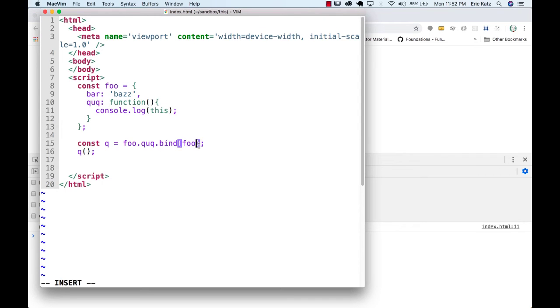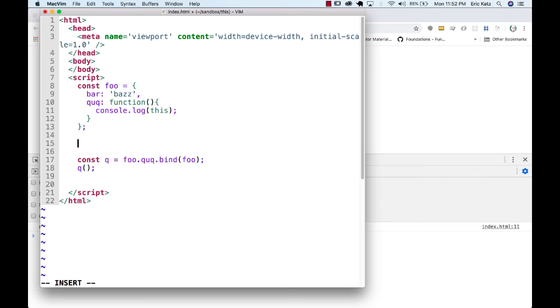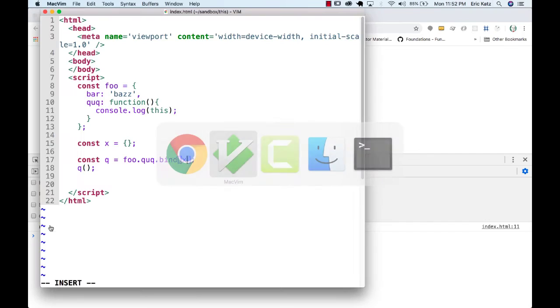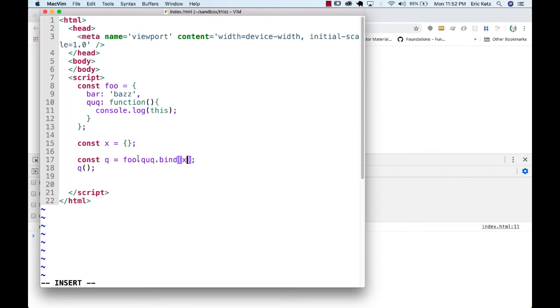We can bind it to any object that we want to. If I took another object here, let's call it x, I could end up binding it to x. And now when we run it, we'll just see an empty object. So what bind allows you to do is to take a function and bind it to whatever object you want to end up binding it to.